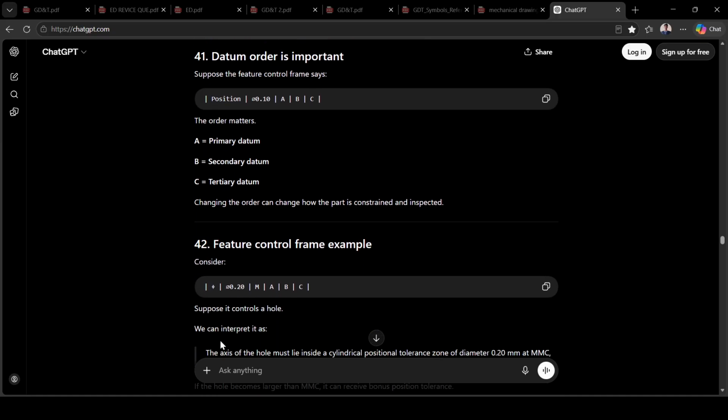So datum order is important. Suppose the feature control frame says position, diameter 0.10, A, B, and C. The order matters. A means primary datum, B means secondary datum, C means tertiary datum. So changing the order can change how the part is constrained and inspected.